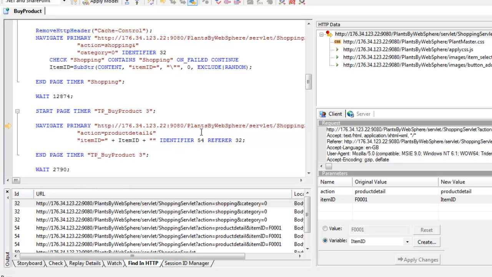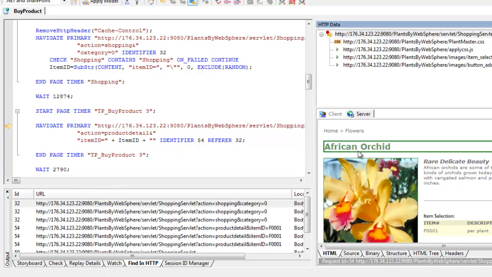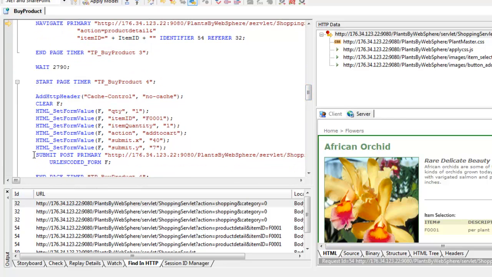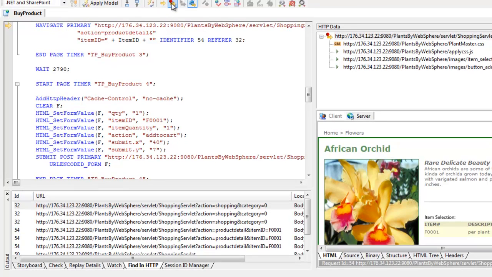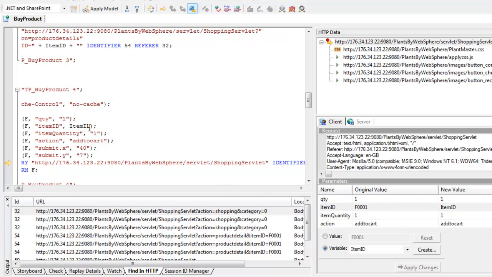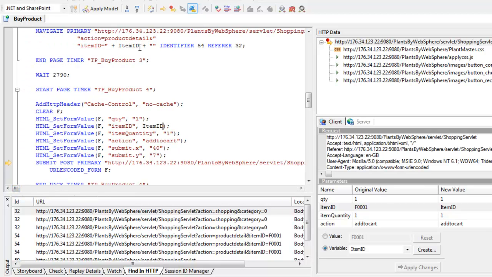Thing is though, this is actually just a GET request to get this particular page, the African Orchid page. If we look down a little bit further, the item ID value is used again in a post statement. And this is where we're telling the web server, actually this is what we're going to buy, this is what we're using in our add to cart action. So I'm going to move my cursor down again. I'm going to again go to the client, and where I see F001, F0001, I'm going to change it to be this item ID variable. So there we go. We're both looking at the page responding to a random item coming from the list of plant products that we can buy, and then we're buying that same item.